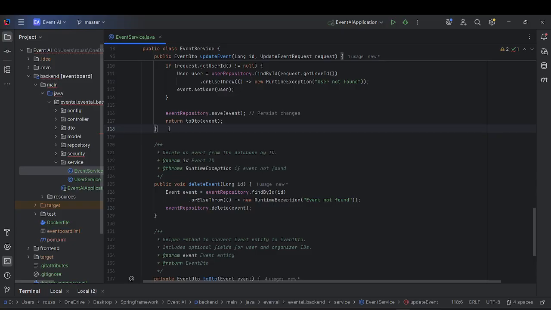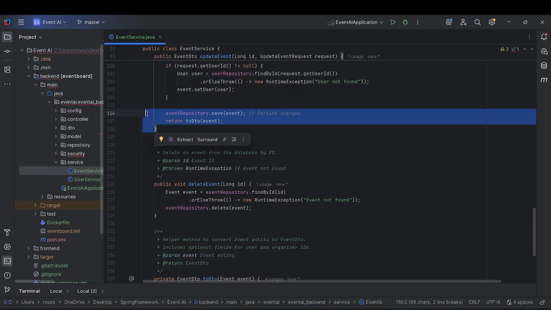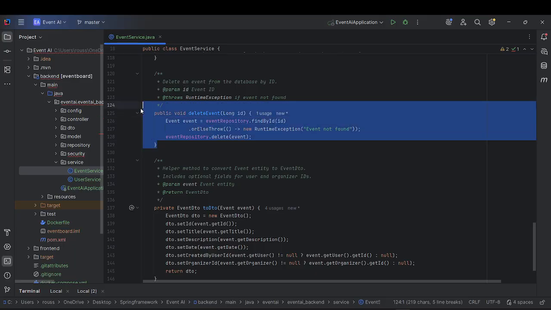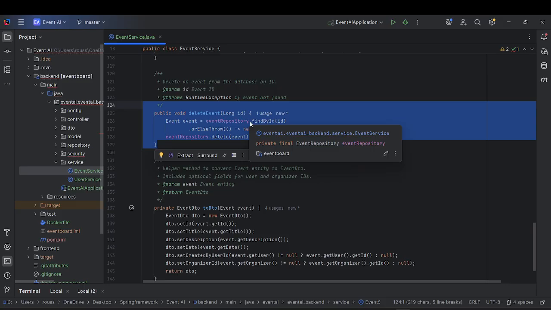And then here we have event repository save, and return the DTO, it will persist the changes. And then over here we have public void deleteEvent with long id, event repository findById or throw an exception. So it's going to delete an event from the database by the unique ID, and then it's going to throw an exception if the event is not found.